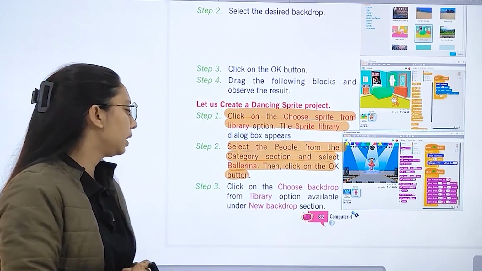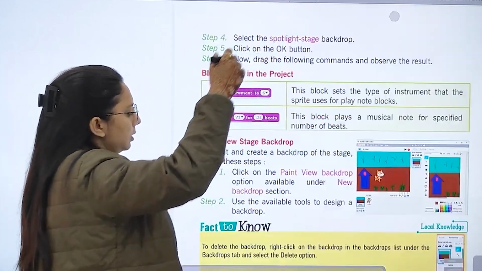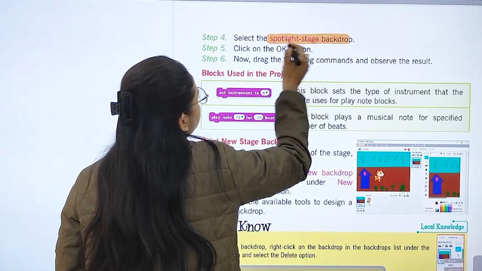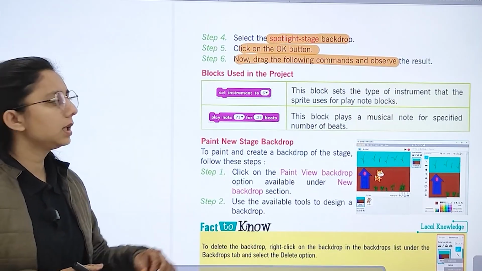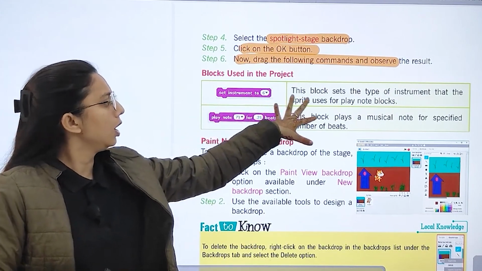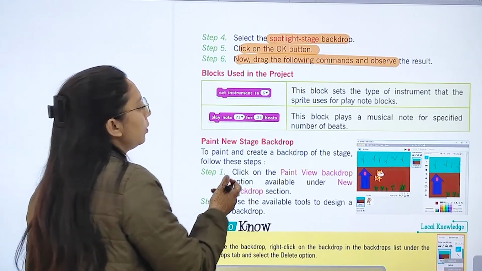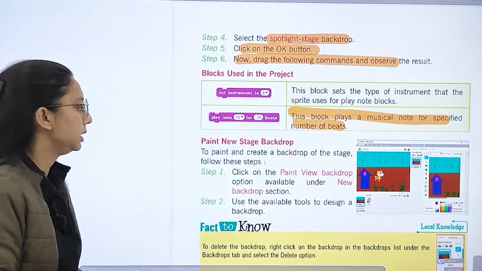Click on the choose backdrop from the library option available under the new backdrop section. Like this, you can see, click the spotlight stage. Click on OK. Drag the following commands. Blocks are used in the project like we have set instrument to 6. You will set the type of instrument that the sprite uses to play a note. This block is used to play a musical note for a specified number of beats.